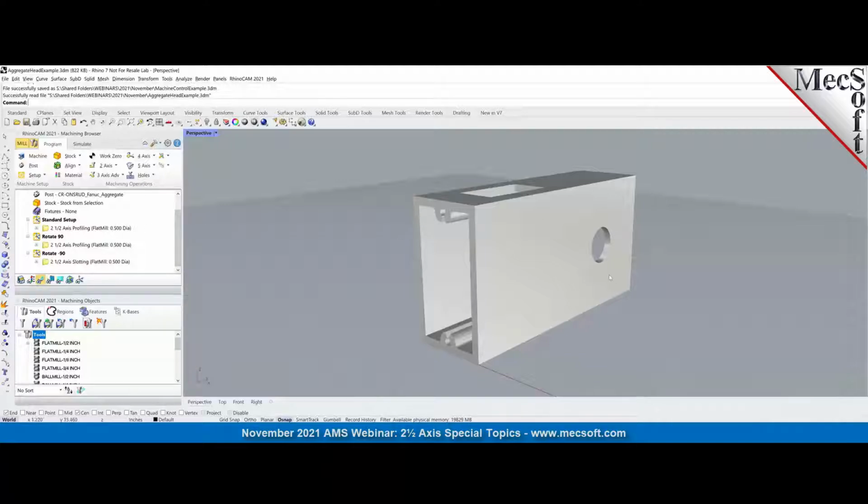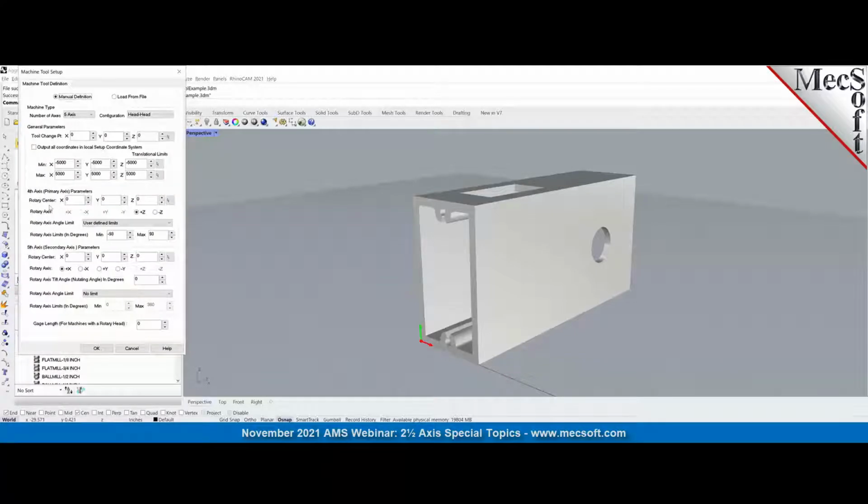First of all, let me take you through the toolpaths quickly, and then I'll actually show you how to program these in this part. So what we have here, the first thing we do is we have to define it as a machine tool, a 5-axis machine tool. That's the first thing that you want to do in the case of an aggregate head.